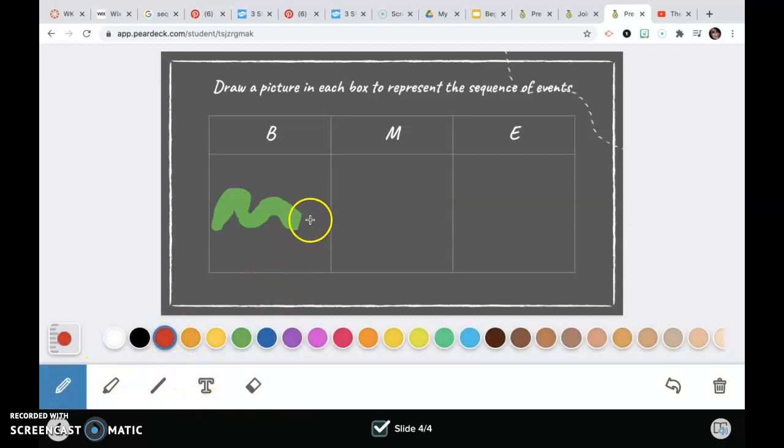Then I'm going to draw his head. He has a red head. And then I'm going to change my color to black, and I'm going to give him some eyes. And maybe a mouth, because he likes to eat. And then he needs some legs. And there's my very hungry caterpillar.